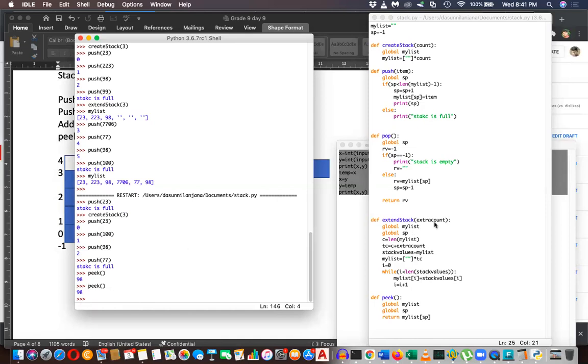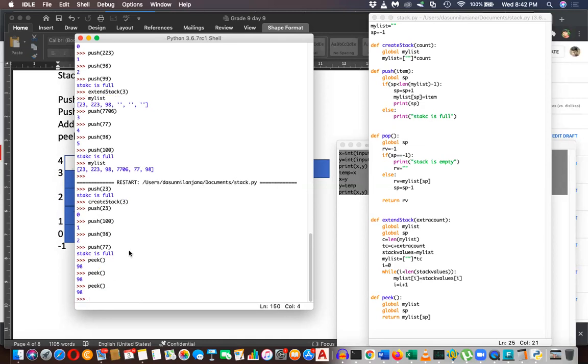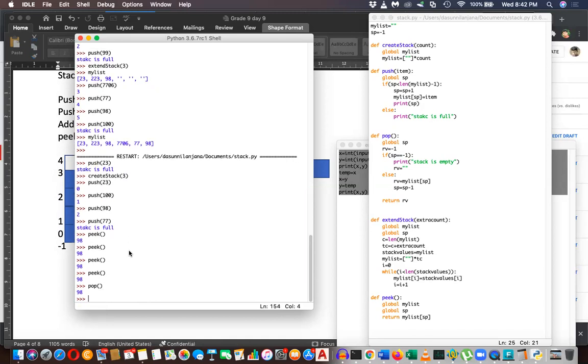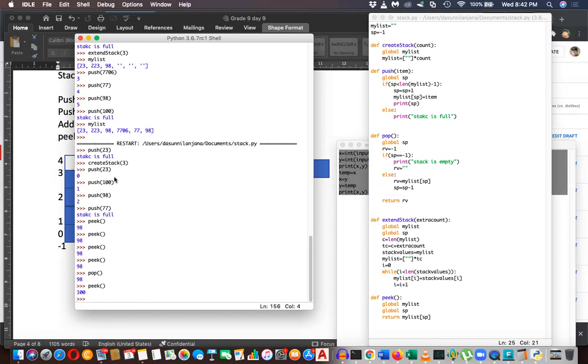So see the difference, right? Pop will remove the item and step down to the next one. But peek will just access. If you peek again, again 98. But if you pop, 98 will be removed. Now if you peek, now it is 100. That is true, right? So be careful about peek and pop.